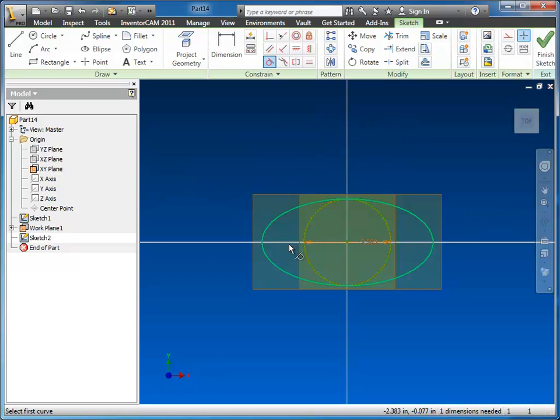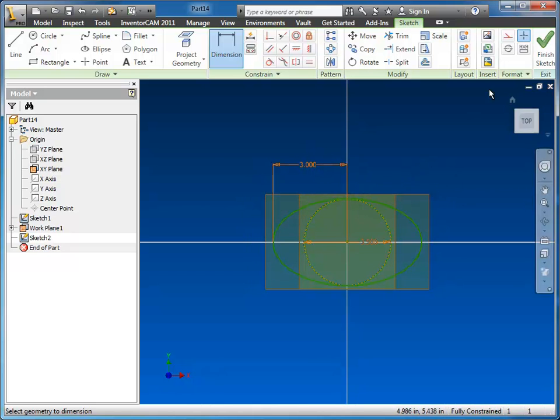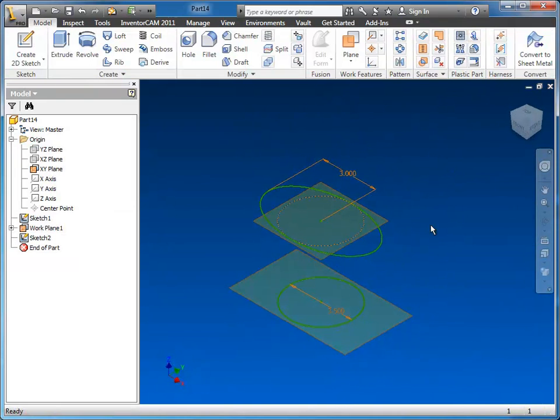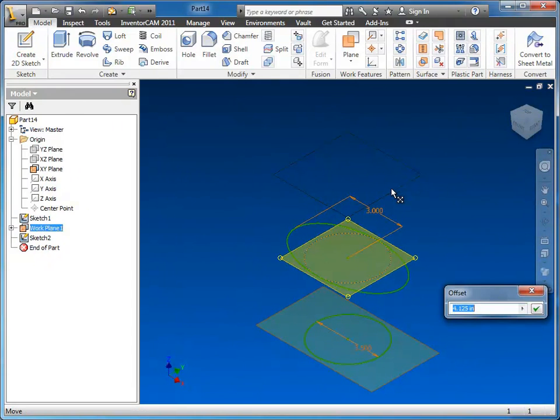But what I want to do is add a dimension here for this edge, so I can control the width of this ellipse. If I right click and drag down to the left and release, I get my general dimension launched. So I'm able to launch commands without actually getting into the right click menu. I'll give that a 3 inch setting there, and I will finish this sketch. Okay, so next I'll add one more sketch here at offset.